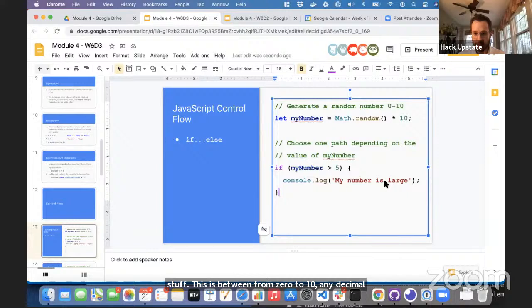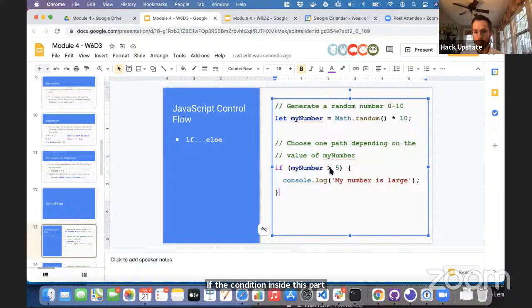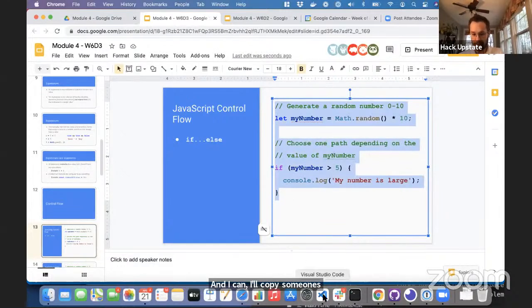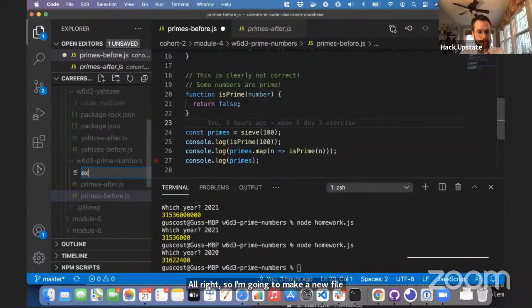But this code inside this block here is only going to run if the condition inside this part here is true. And we're using the greater than operator. It's just like another mathematic operator, it's a binary operator because there's something on this side and something on this side, and it combines them into a single true or false value. And if that's true, this code will run. If it's not true, the code will not run. And because we're doing this randomly, sometimes this will run and sometimes it won't. And I'll copy some of these examples right into VS Code and I'll show you them. All right, so I'm going to make a new file, call it examples.